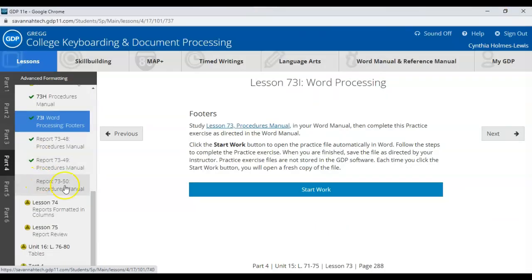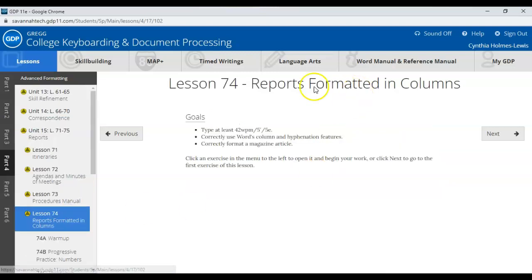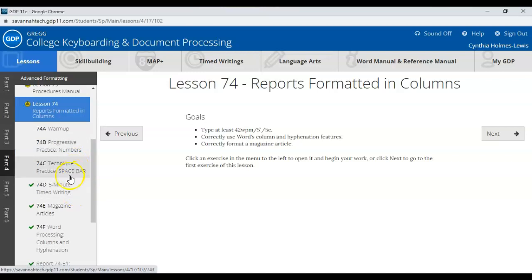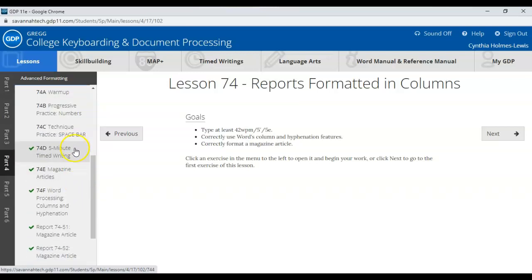Looking at my documents that you will complete: 7348, 7349, and 7350. 74 is reports formatted in columns, 42 words a minute, 5 minutes, and 5 errors or less. You're going to be working on Word columns and hyphenation features and correctly format a magazine article. So in this section, you have warm-ups, progressive practice, numbers, technique practice, spacebar. You have 5-minute timed writing, the magazine article.